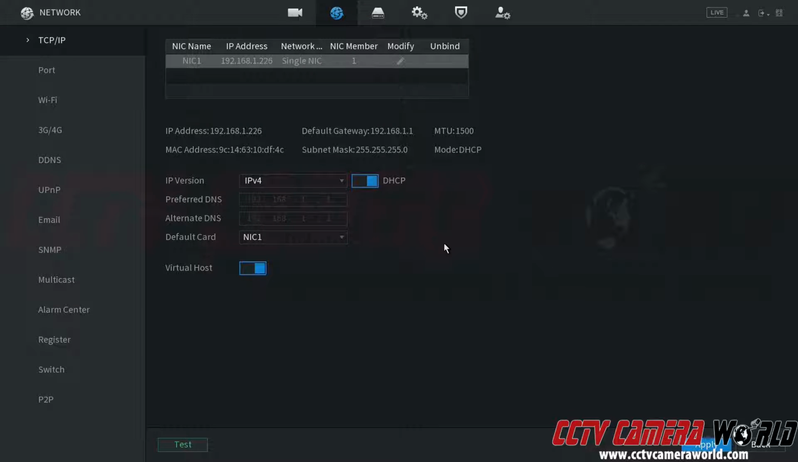Now for any recorder purchased in mid-2021 and later, they're all set to DHCP. And you will notice what the IP address is right over here. So this recorder has one network port, and my network port on the back has its lights blinking because it's connected to the main router, and it's getting this IP address from the main router.